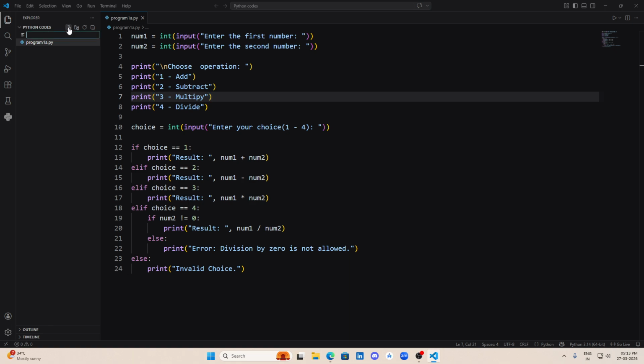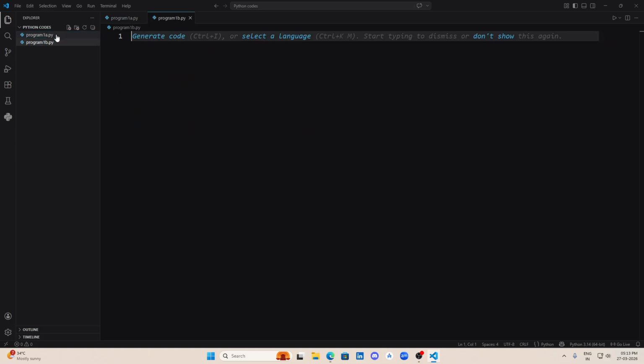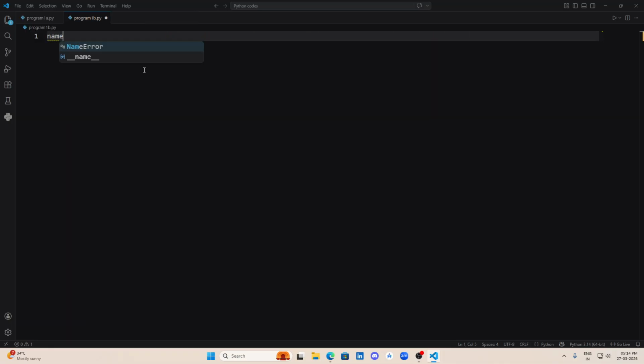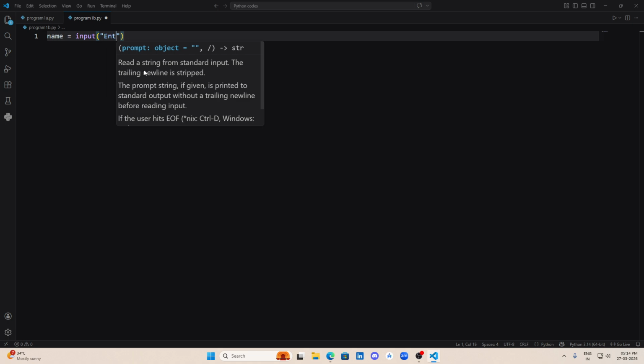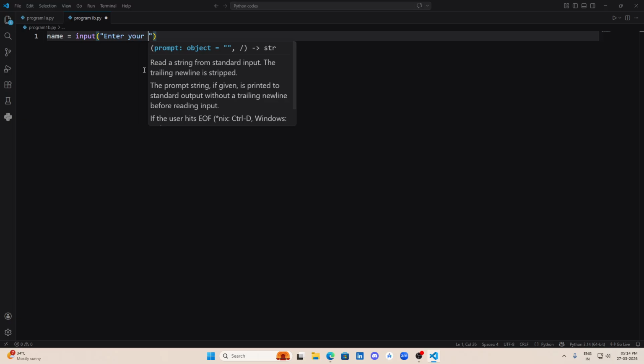So let's take the second, that is question number 1B. I'll click on the new file and you can see program name you need to enter. I will enter it as program 1b.py. So make sure .py is the extension for the code. So we need to take the user name from the user. So name = input, here name is the variable, input is a function, and here we will type "Enter your name".